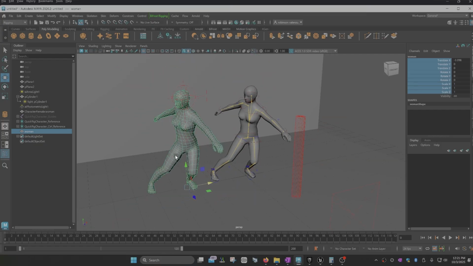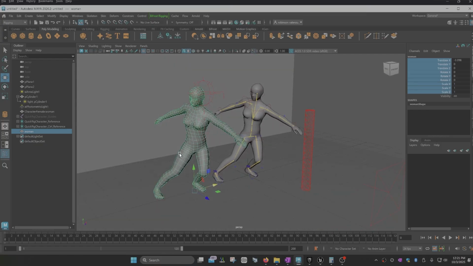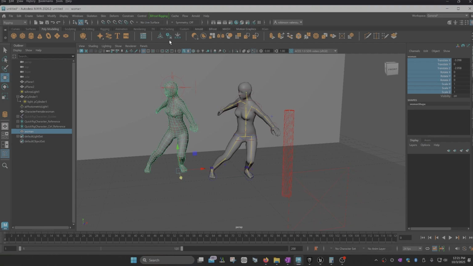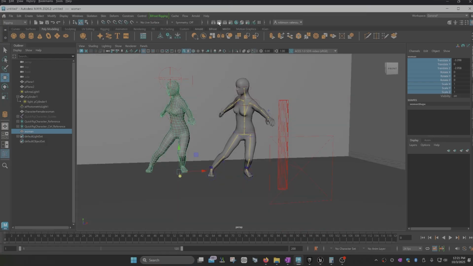So this character set, it will never move again. I can delete the history and it's like it never had any animation. That's why you always delete your history before you animate anything. It will delete your animation if you do it afterwards. So with this, you'll be able to pose your characters.